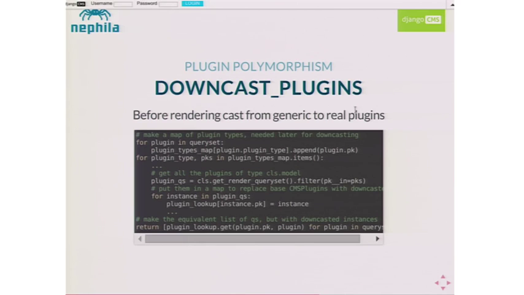Because it's where the polymorphism is, where the generic plugin is cast into the concrete classes. And it's actually very simple. It's just discovering the type of each plugin, which is an attribute of the CMS plugin base class, and then doing a query set per type. So it's still a bit expensive, but less expensive than hitting a lot of tables and doing a lot of joins. So thanks to the ORM, it's actually not complicated to do this.